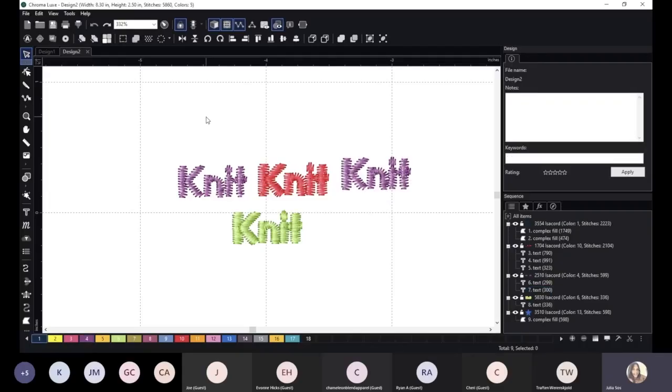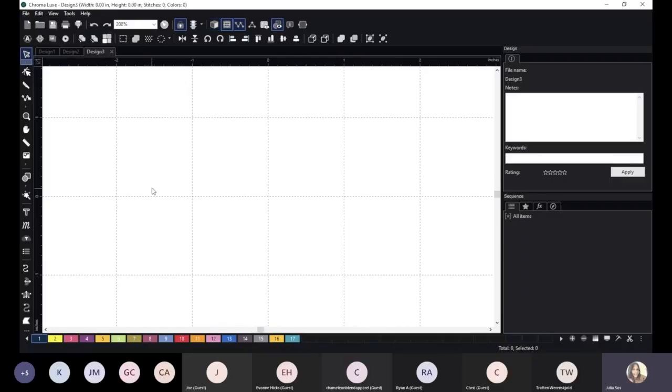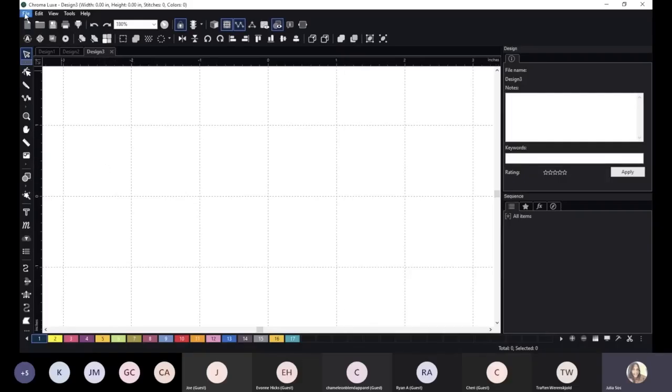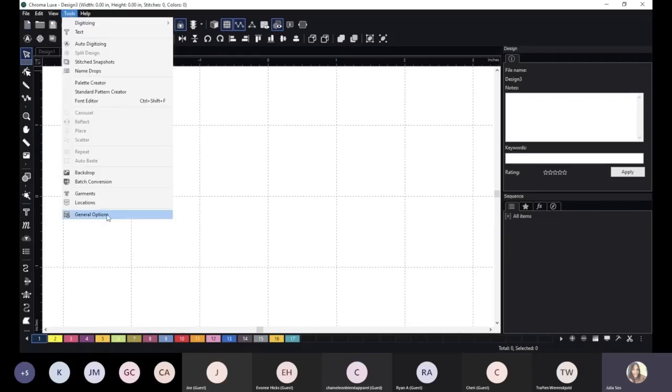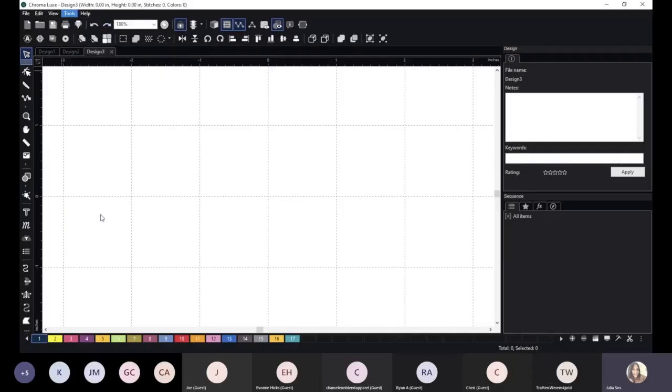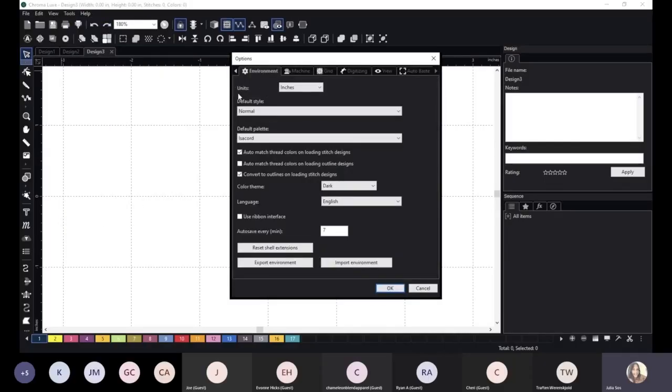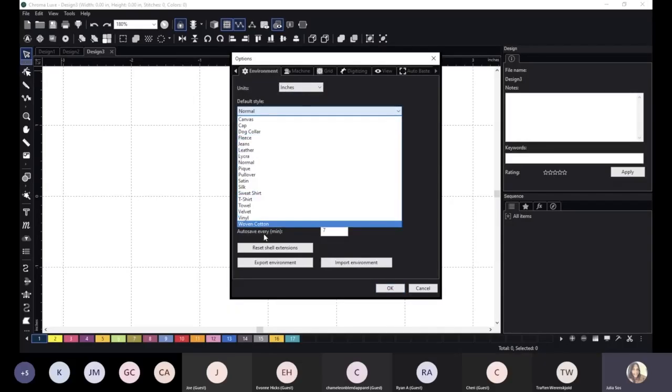If we're using Chroma Inspire, so if you have like the basic package, you can still change your style. You just have to do that before you begin digitizing. So I have a new page here and I'm going to go into my tools, into general options. So this is a great tab to kind of take a look at. And right on the front page, underneath the units, we have default style.